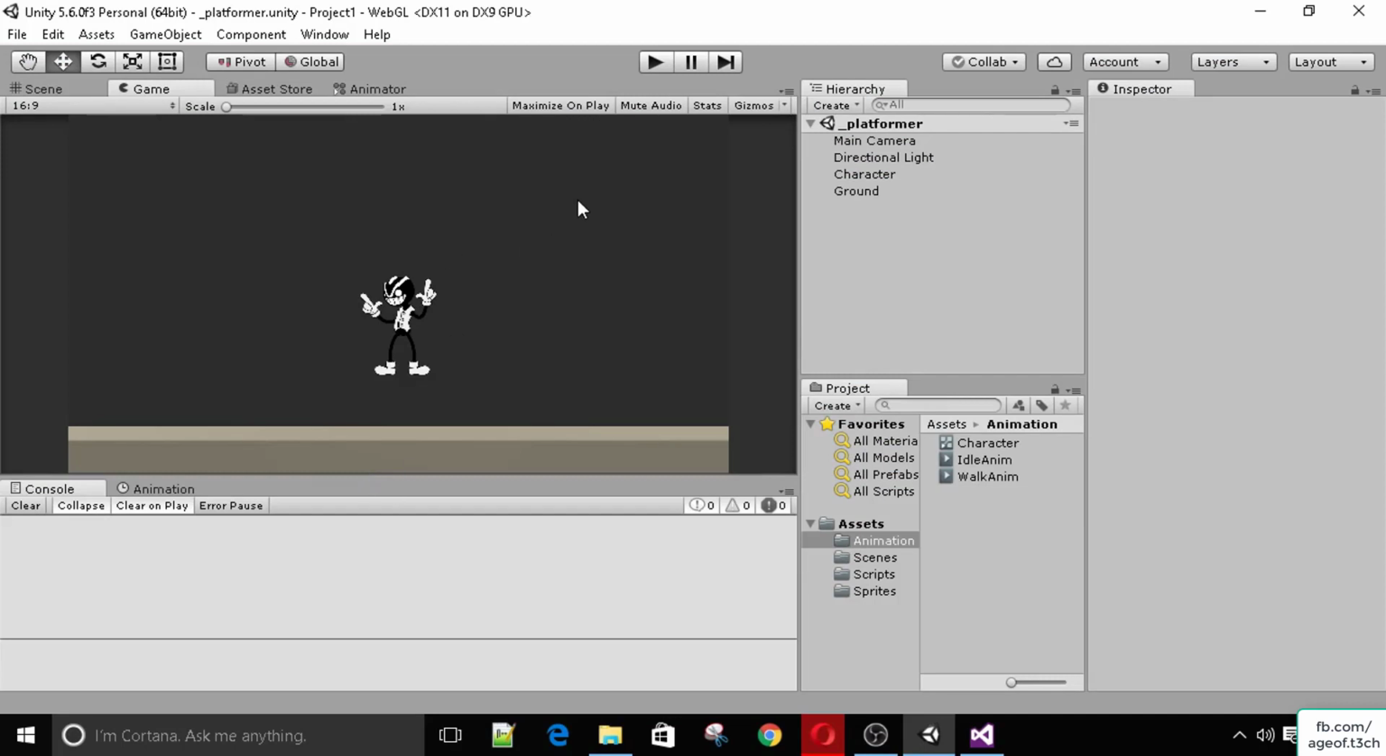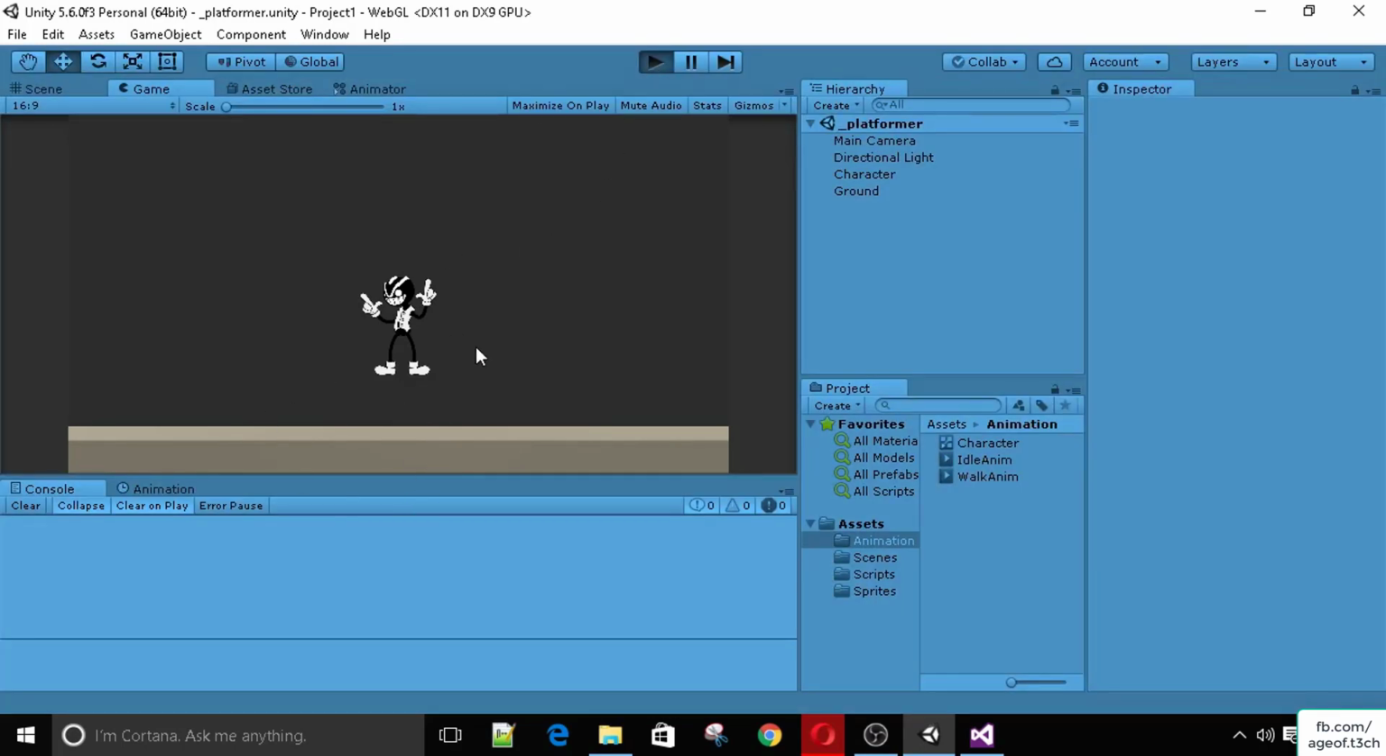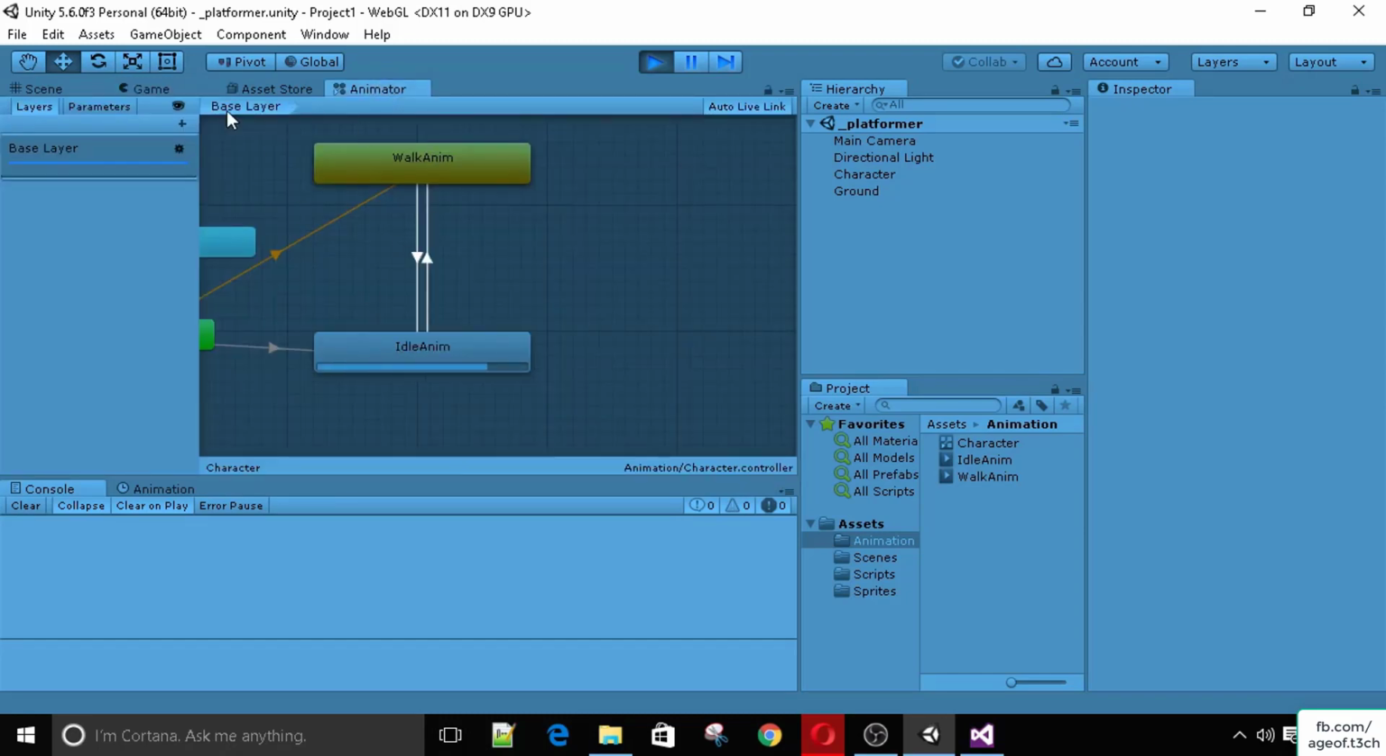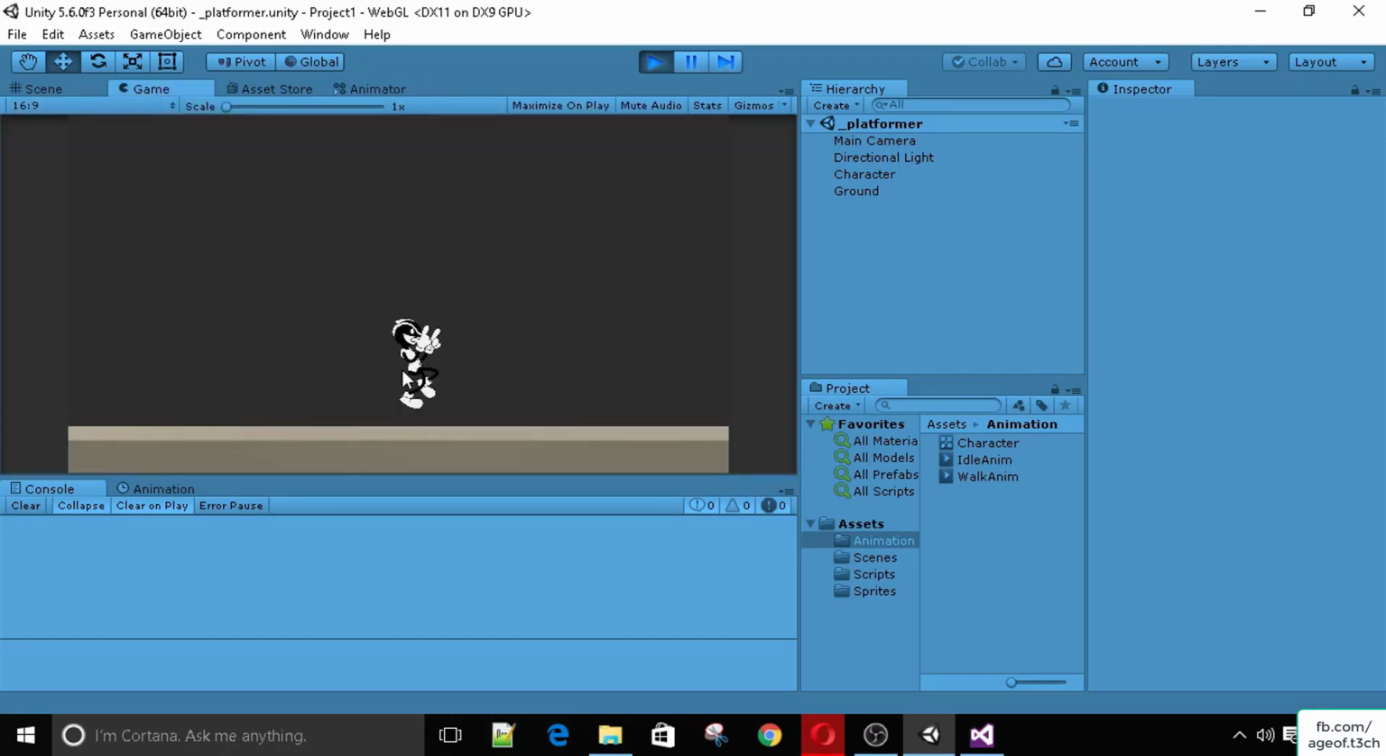Hello and welcome back. So last time we made some animations, a movement script and jumping. But you can see now if I jump, he will just play the previous animation state. That's because we haven't set up our animations for falling. In our animator, we only have the idle and walk animation, sorry. So when we jump, he's just going to be playing either the idle or the walking animation. And also the jump feels kind of boring. We'll also be fixing that.